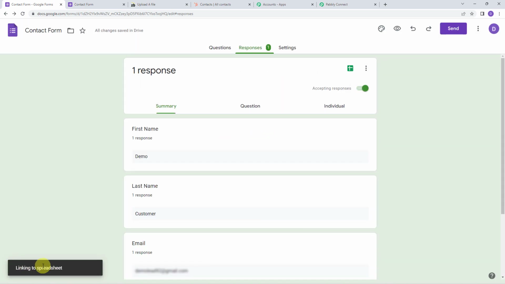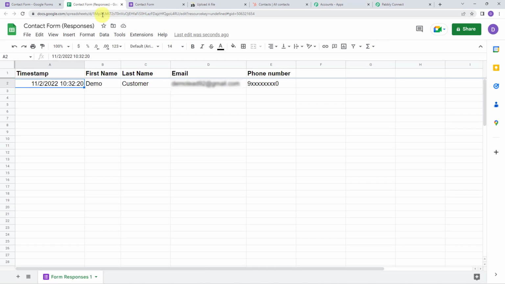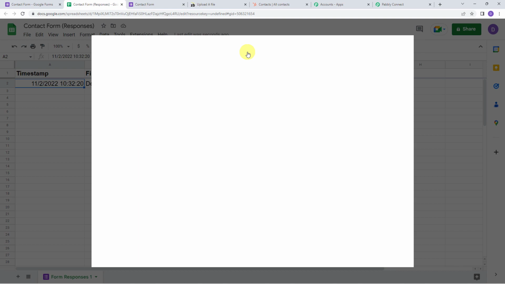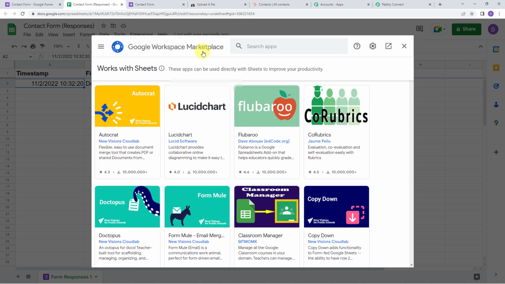Linking to spreadsheet. Spreadsheet is linked. Now to access the spreadsheet, we have to click on this green sign, view responses in Sheets. And here we can see that all the form submission details are captured over here. We can find the timestamp, first name of the customer as demo, last name as customer. Here we can find his email address and the contact number. So now we want to capture this particular response in Pabbly Connect. And for that, we have to just click on extensions, add-ons and click on get add-ons. Now it will take us to Google Workspace Marketplace.